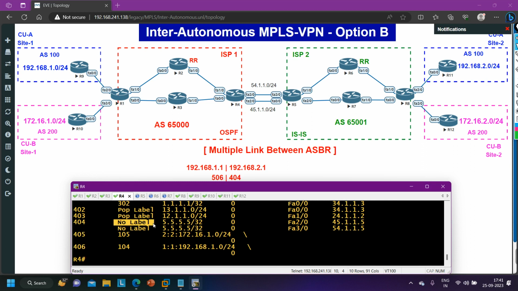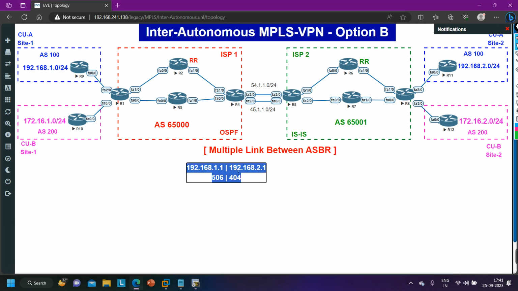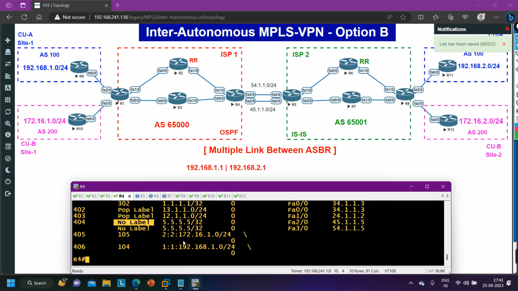Guys, there is some difference between no label and pop the label. No label means remove all labels, and pop the label means remove only the top label, right? So here, for local label 404, outgoing label is no label. That means router 4 is going to remove both labels, inner label as well as outer label, and after that it will forward the traffic to 5.5.5.5 from fast ethernet 2/0 or from fast ethernet 3/0.